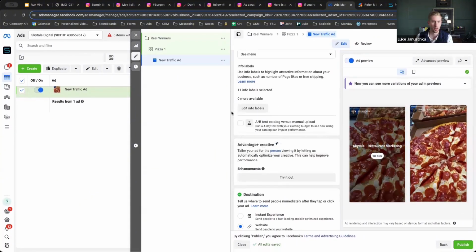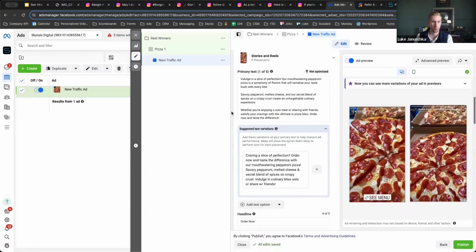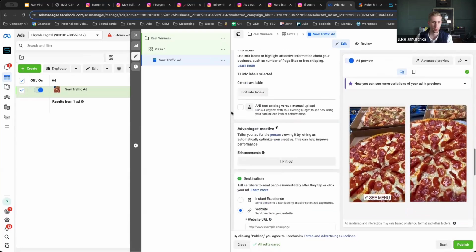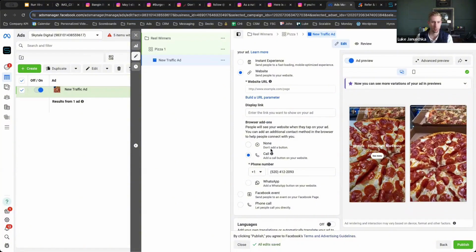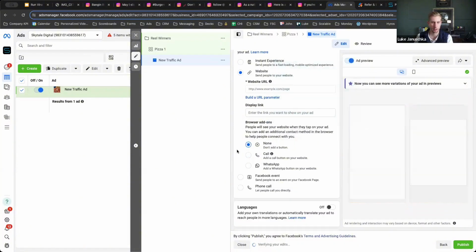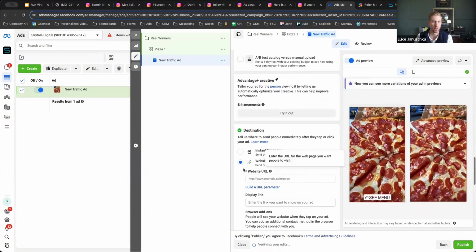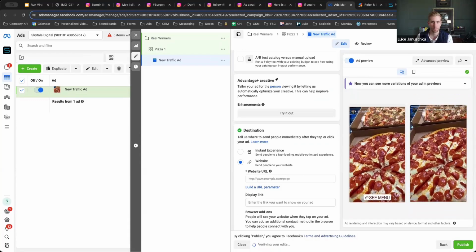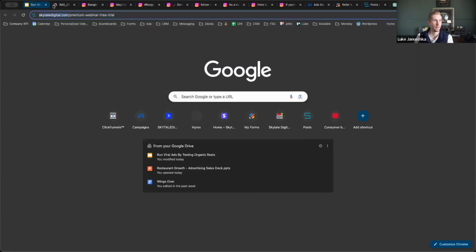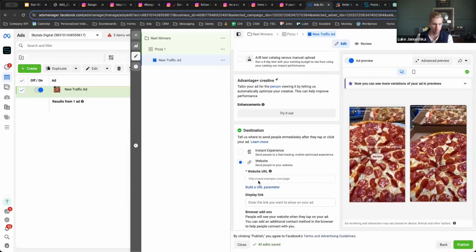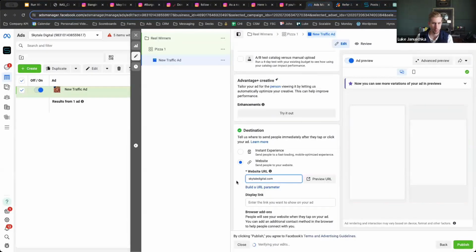And then you are going to put in a link to your website. Down here, the browser add-on, just do none. Don't do an add-on down there. Sometimes it does that weirdly. Then you're going to want to put your website right here. So I'm just going to pretend that this is my website, which it is. Okay, this is the website.